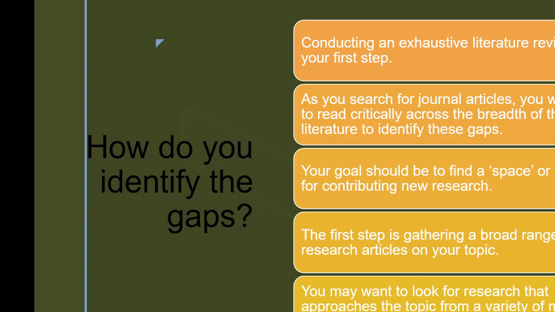So when you go into a research, the first thing everybody does is study thoroughly. By studying thoroughly, you will be able to get a lot of information about what is known and what is not known. That will improve your analytical skills, and you will be able to bring out and analyze new information. So the first step is gathering a broad range of research articles.